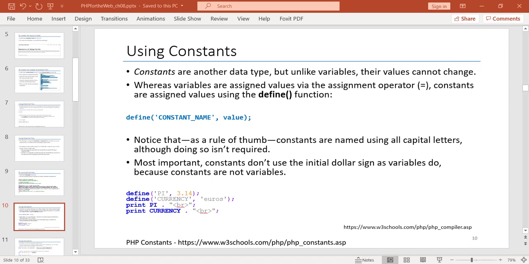Using constants. Constants are like variables in that they have a name and a value, but they are unlike variables in that the value cannot be changed. The value is constant. Also, constants don't start with a $ sign. The name is usually in all uppercase. Use the define function to create a constant.